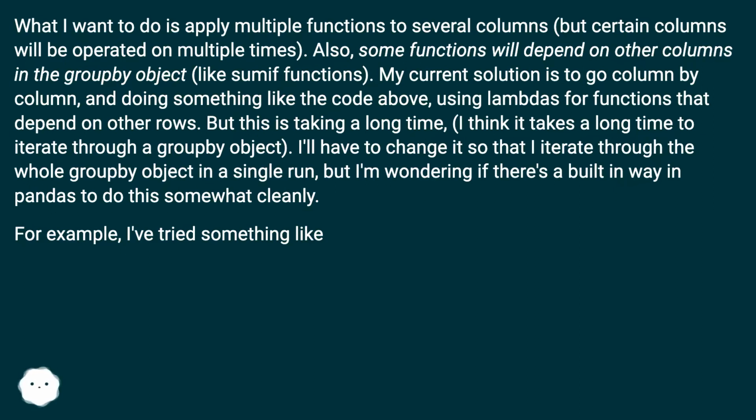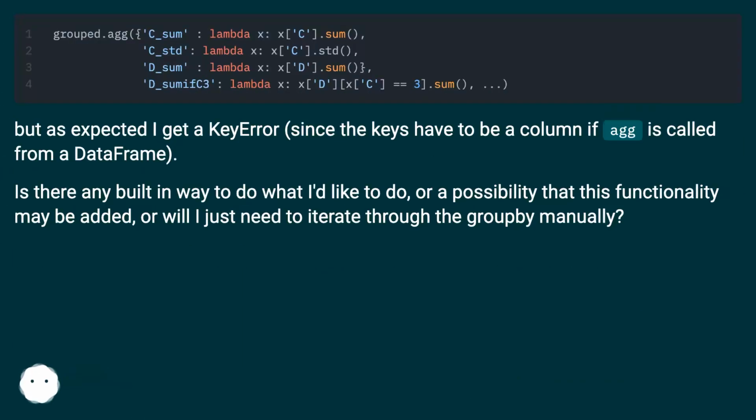I'll have to change it so that I iterate through the whole Groupby object in a single run, but I'm wondering if there's a built-in way in pandas to do this somewhat cleanly. For example, I've tried something like this, but as expected I get a key error, since the keys have to be a column if agg is called from a DataFrame. Is there any built-in way to do what I'd like to do, or a possibility that this functionality may be added, or will I just need to iterate through the Groupby manually?